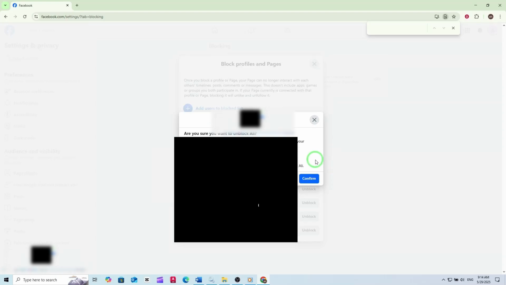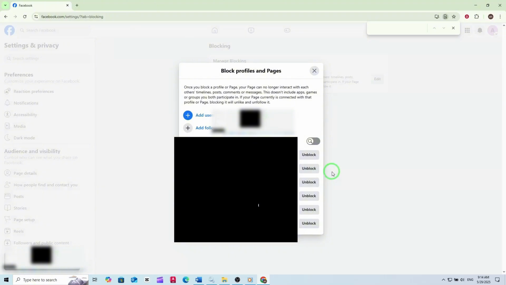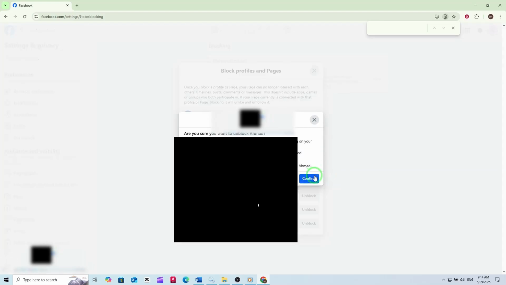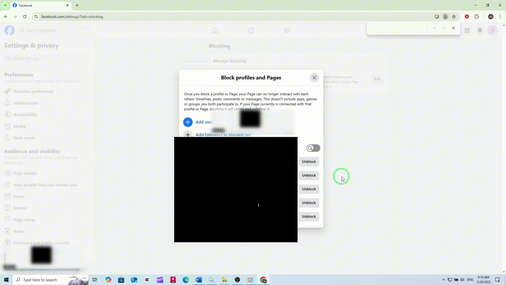Facebook will ask you to confirm your choice. Click Confirm to finish unblocking that user. To unblock more users, simply repeat these steps. Search for the next user, click Unblock, and confirm. You can do this for as many users as you need.